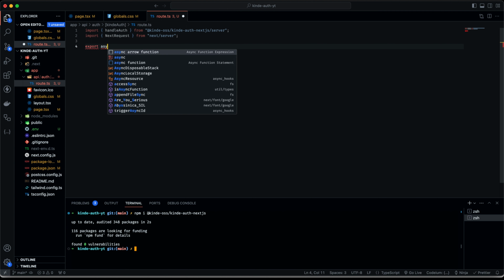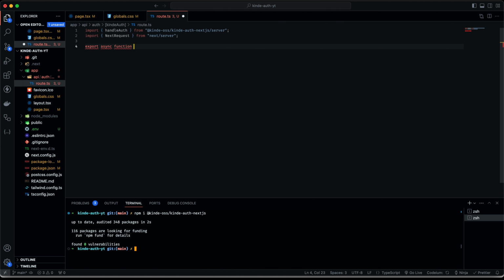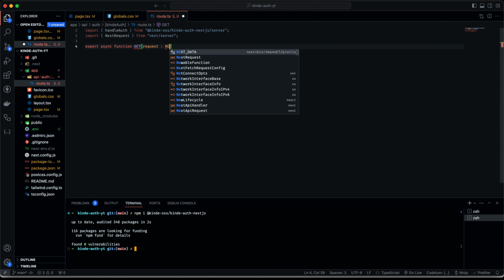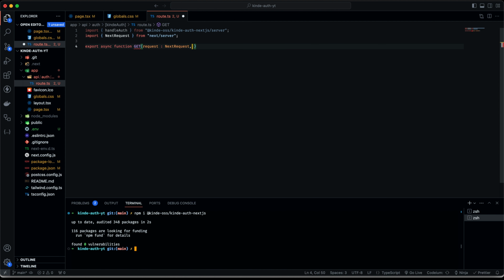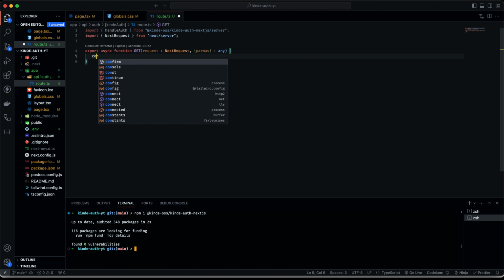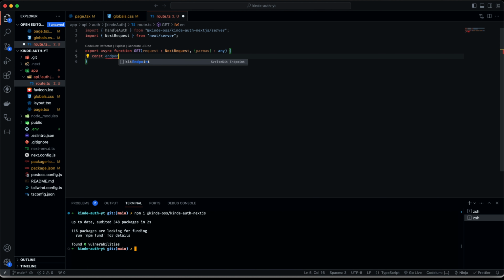export an async function, which will be a GET request, and inside that we'll have a request. We'll also have to give the type, which is NextRequest, and we'll have the params as well, and I'll just give it a type of any, and inside that we'll have a constant called endpoint, and this will be params.kindeAuth. So this is all from the documentation. I've copied it exactly how it is, and it just works.